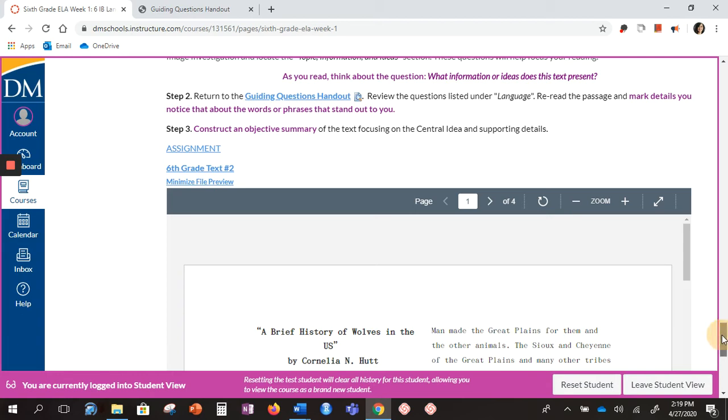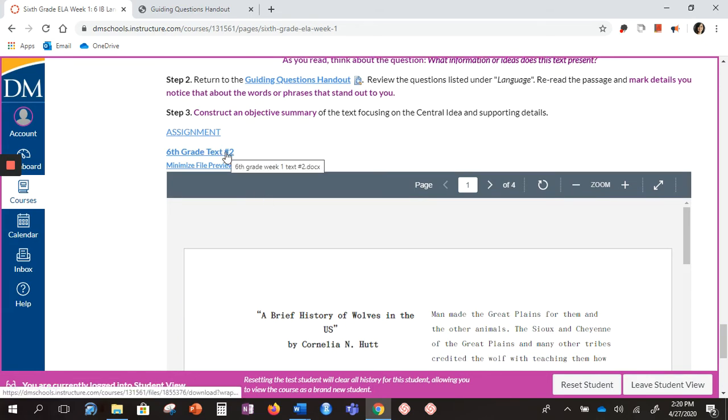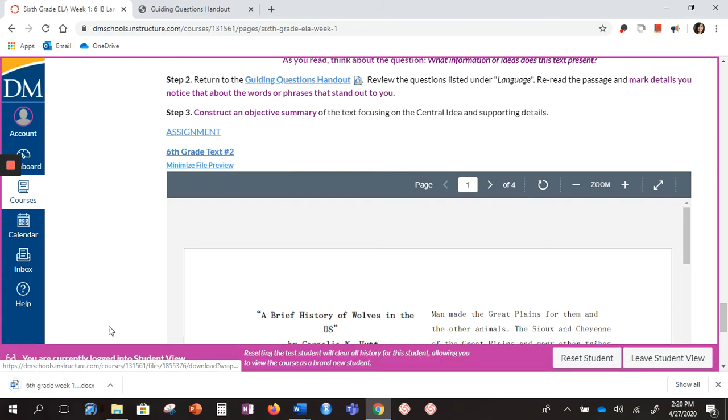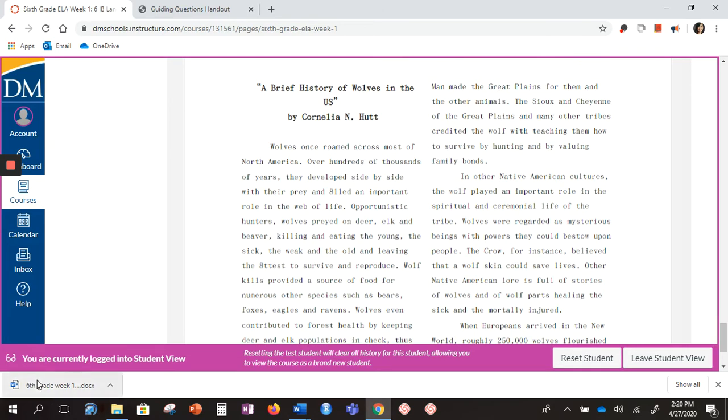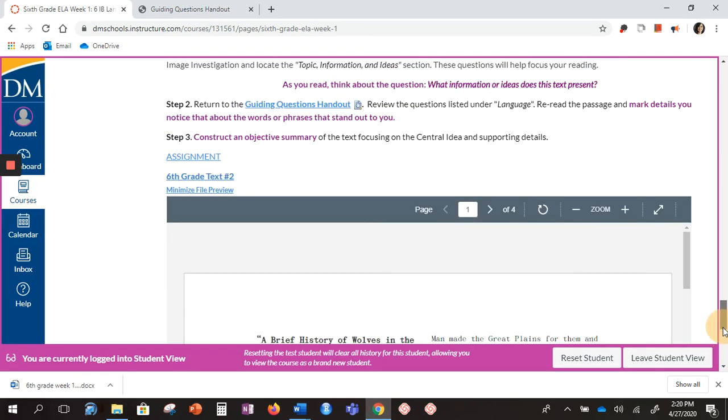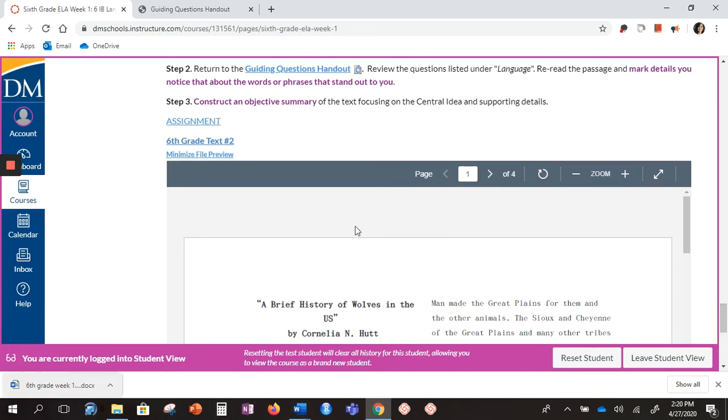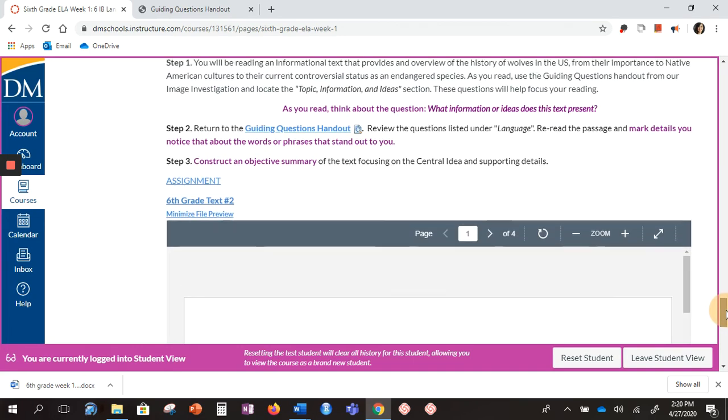So at this point in time, we're going to go down to the text. Remember, it's blue. That means it's a link we can click on. If we click on it here, it's going to download our article. It's right here. Or you also have it popped up right in here. You could read it right on Canvas if you want. This is a little clunky for me, so I did click to download that. I'm going to pull it up in a separate document. That way, when I want to mark any details or phrases that stand out to me, I can do it right in this document. Right now, though, we're just going to read and think about what information or ideas does this text present.